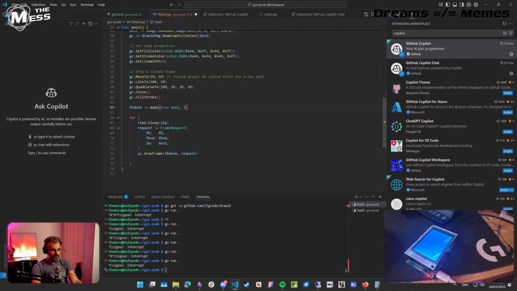So draw frame. I don't really need to do that, do I? But let's see if it works anyway. So we're going to go draw frame. Frame buffer done. Channel request. And then what we're going to do... Hang on a sec. That doesn't need to be a goroutine. Right. I see. Although, I guess it would be a goroutine. I don't know.